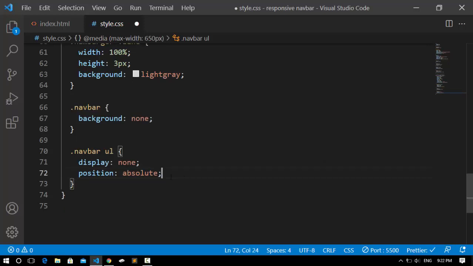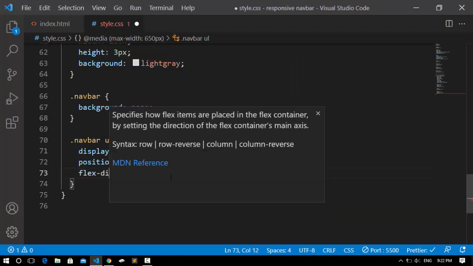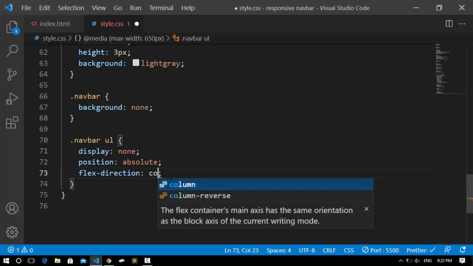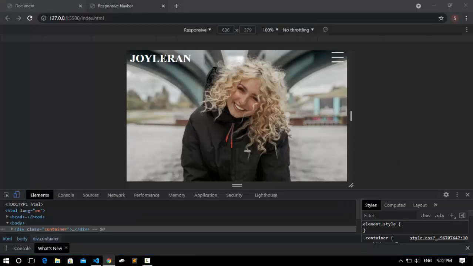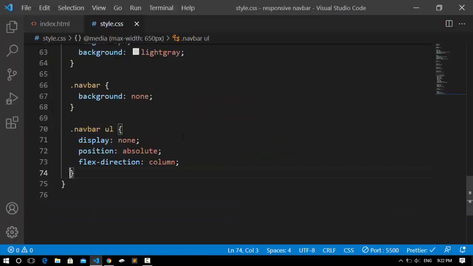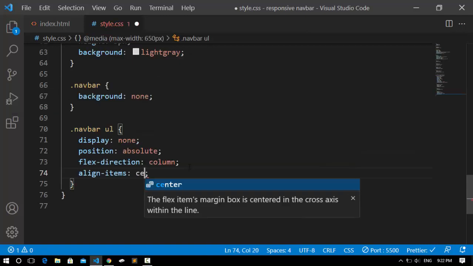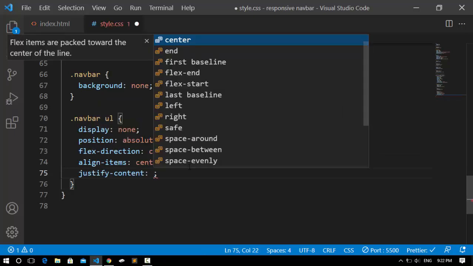So after this, I'm gonna come here and set its flex direction to column. So now, whenever we click on it, we want to have that UL. But before that, I'm gonna do its styling. So I'm gonna say align items to the center, and we're gonna set justify content to center.